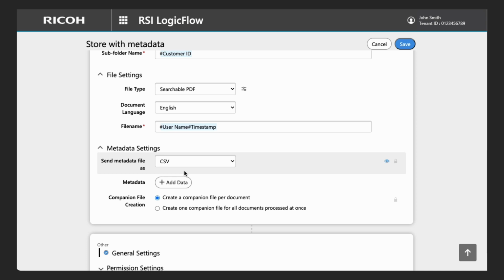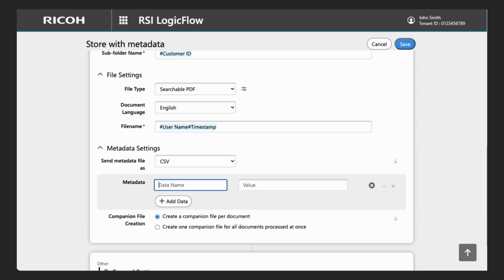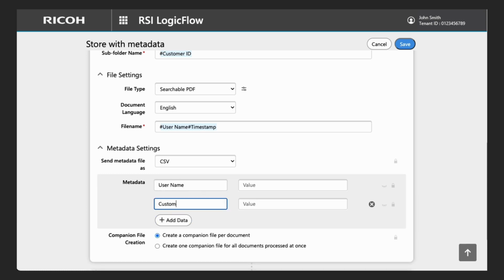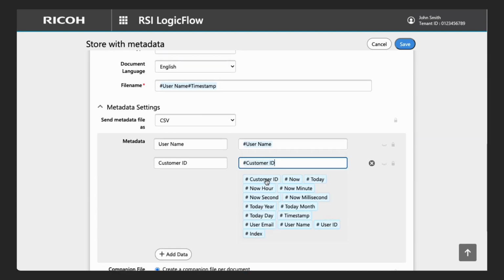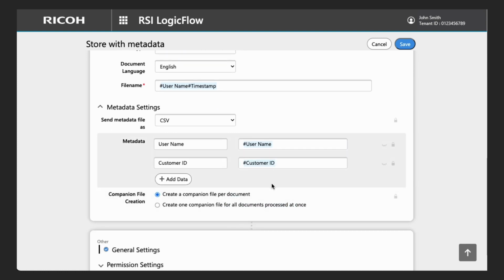After selecting the metadata file format, I need to set up contents to be saved as metadata. Here, I have set username and customer ID as data name and map them to values. Next, I select whether I want to create a metadata file per document or one metadata file for multiple documents. The default is to create per document, and the metadata will be stored in the same location with the same file name as the document.